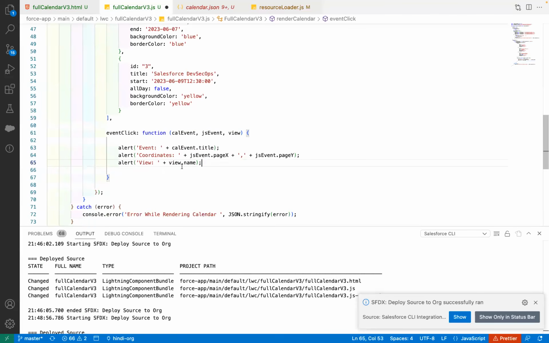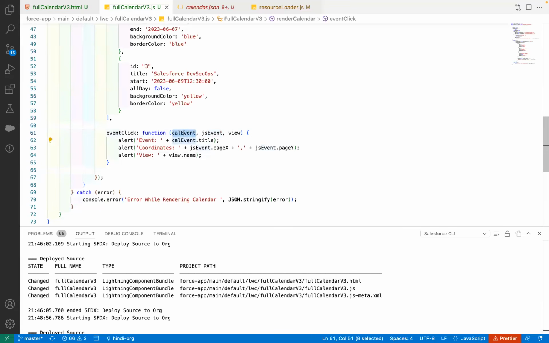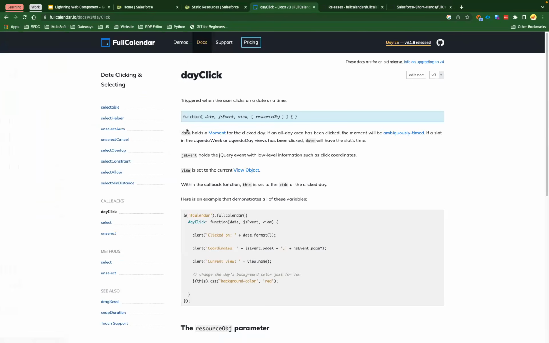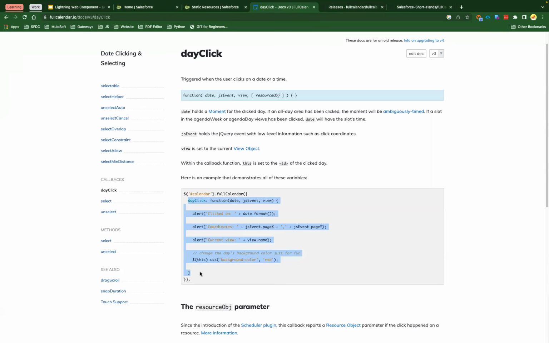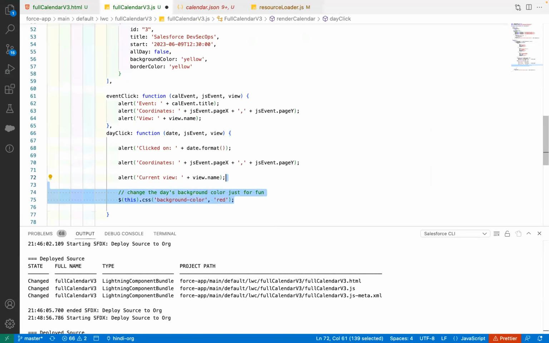I'm going to just remove the CSS part, and the rest we are alerting. What we are alerting is this event, whatever has been clicked, and you could access any of its properties like the event title, the page reference that you are in, and the view name. Similarly, you will have a dayClick. If you go to dayClick, you just copy and paste it here. Please interrupt me if you have any doubts or questions anywhere in between.